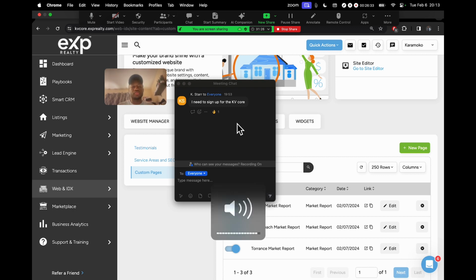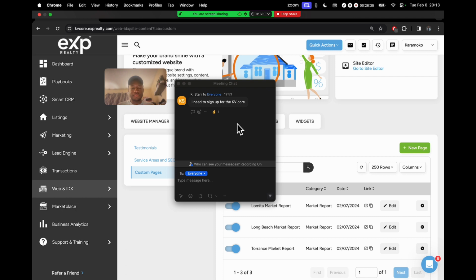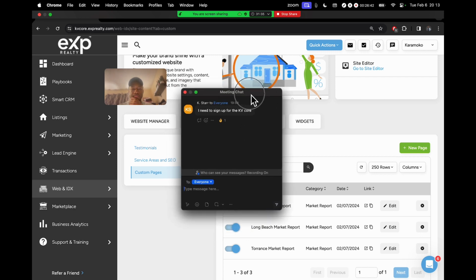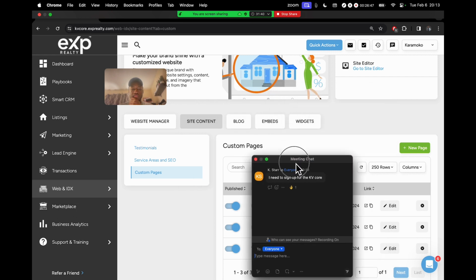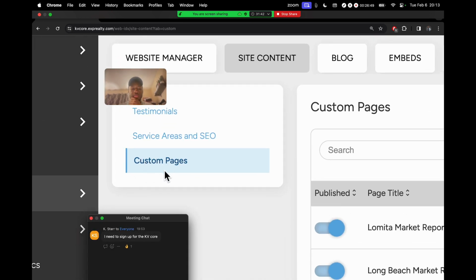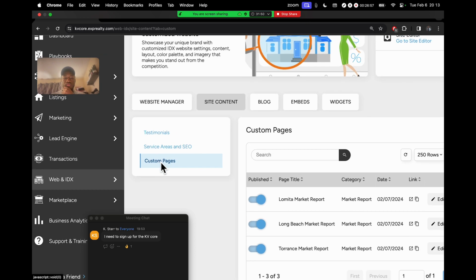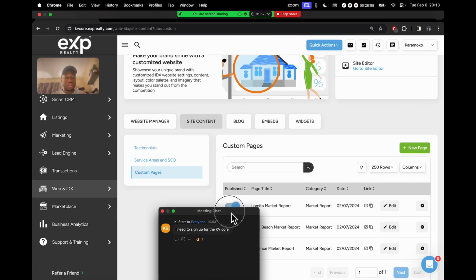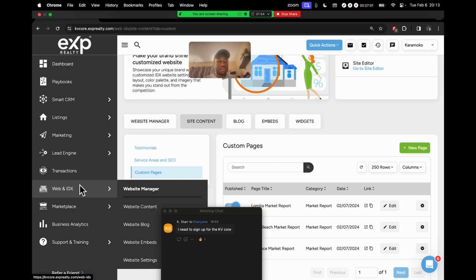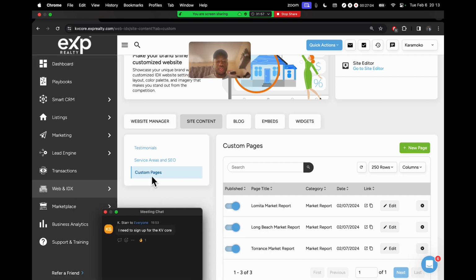I made a boo-boo. I went to website IDX and clicked on site content, but I don't see what you have. Are you under custom pages right here? Do you see this? No, I don't see it. Let me go back. Oh, I see it. Yeah, it's so small.